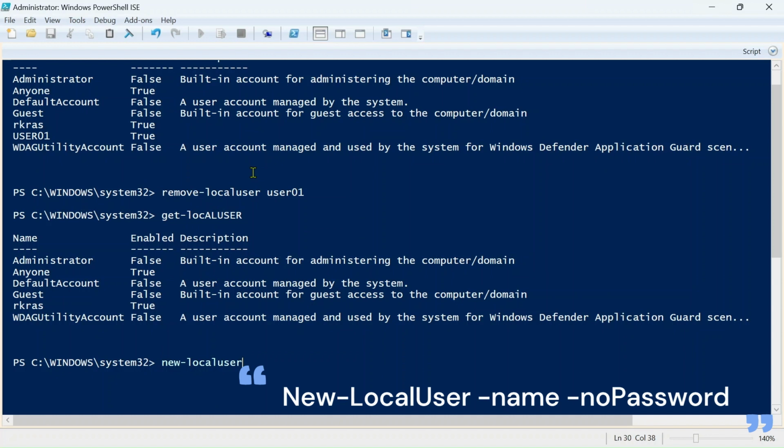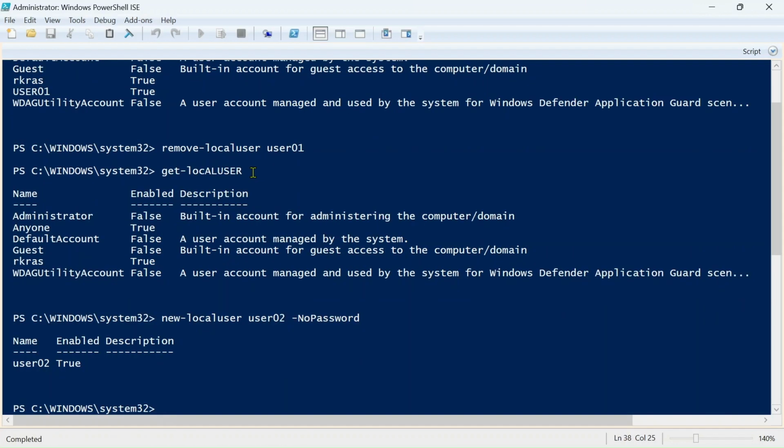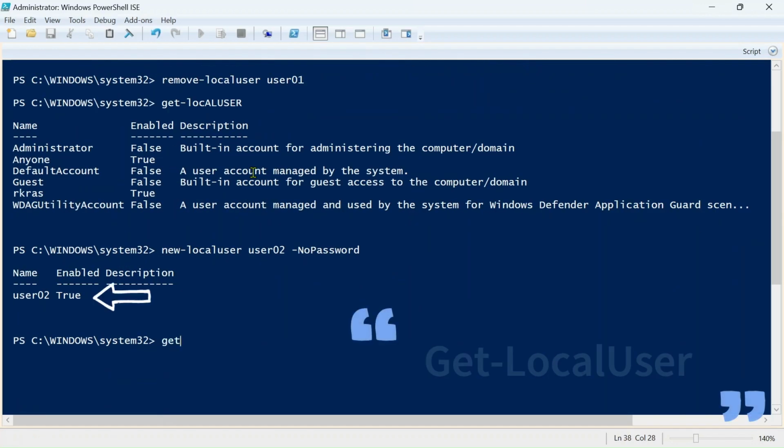Now we create an account without giving a password, using the parameter NoPassword. Already done, user 02.